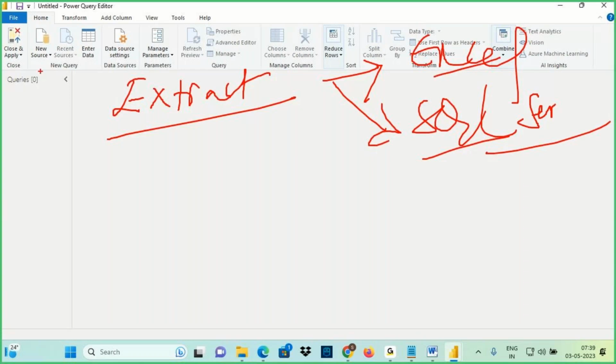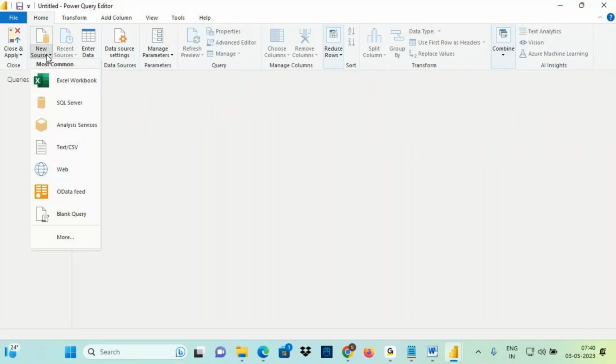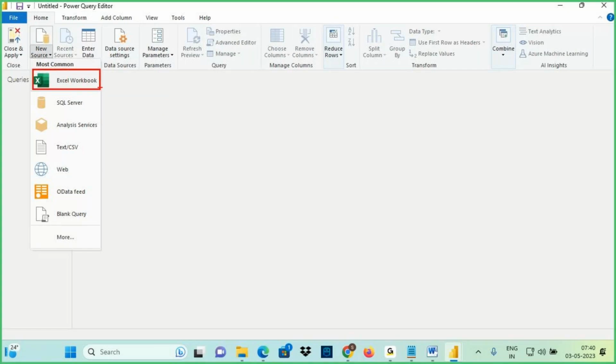To connect to Excel in Power Query, you need to use an option called what? New source. I need to bring the data from a source. You need to click on new source. Which source? Excel. There are a lot of connectors here. To connect to Excel, the Excel connector. To connect to SQL Server, the SQL Server connector.